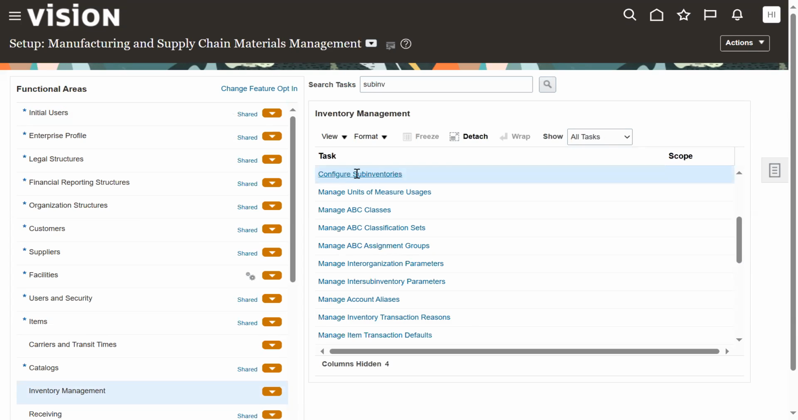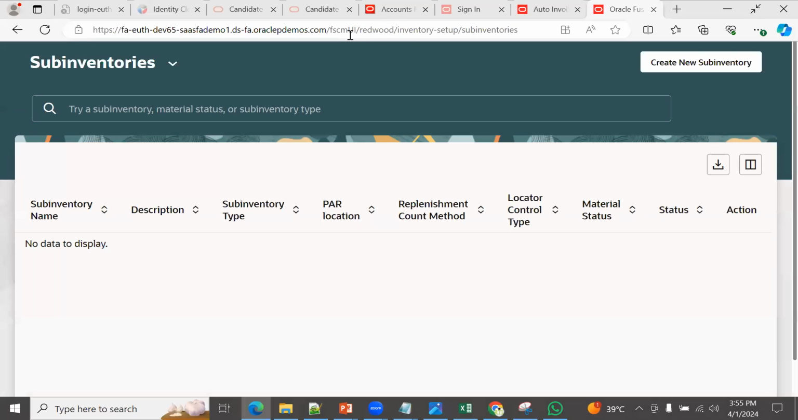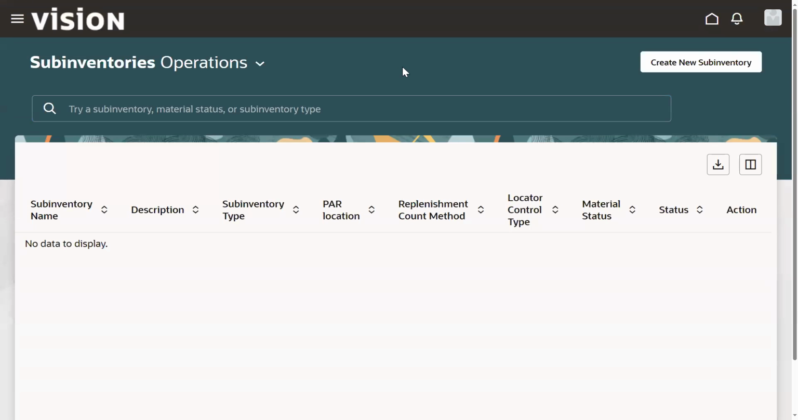This is the task which we will be using to create subinventories within the inventory and locators also. When I go to Subinventory, Configure Subinventory, we can see that the Redwood experience of the application is opening. And in the URL also, we can see the change. This was Redwood. We can see that here. And we got the toolbar also.